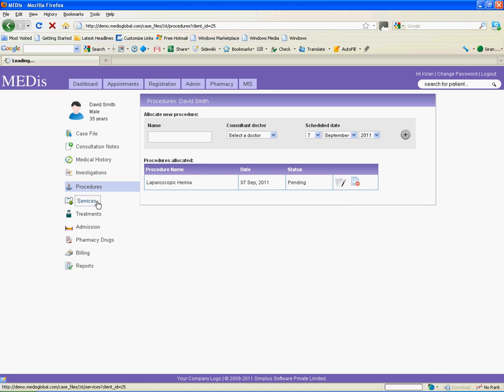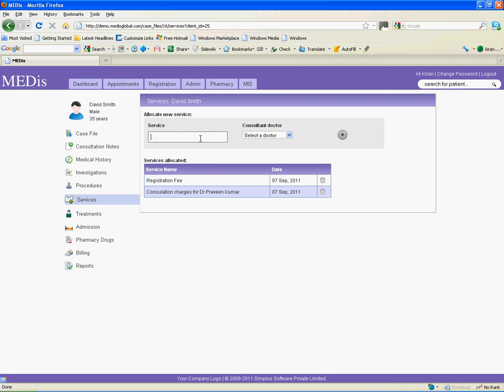I will just enter a service for the patient as well, like an injection. As you can see here, there is a registration fee and the consultation which has automatically been added, which has come from the registration screen. So I would allocate a service here, say injection.